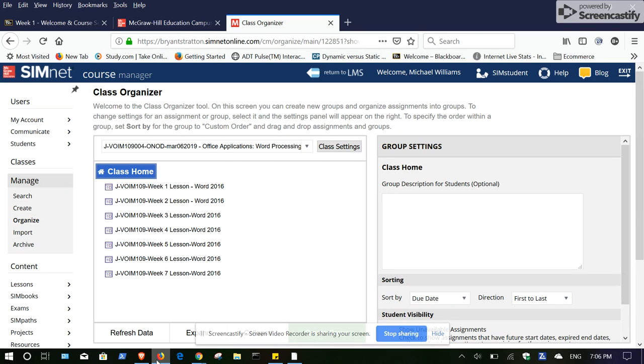But also, what I would do is post some resources, an announcement, or create a thread within the discussion to give you further guidance. So one of the things you're going to be working on a lot is SimNet, which is a simulator for Microsoft Office products or any other product. But for this particular course, we will be working with Microsoft Word 2016.